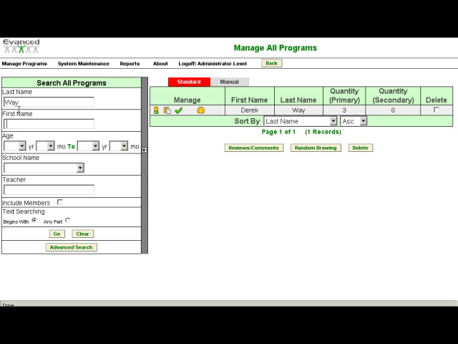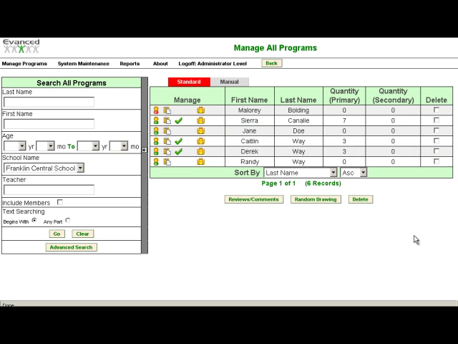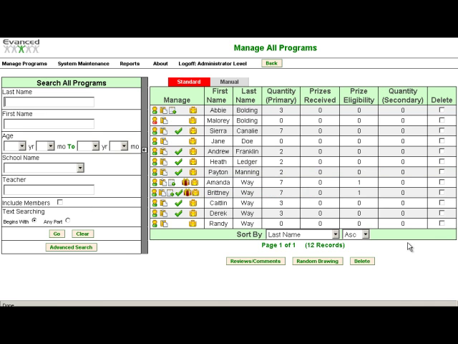If I wanted to be a little more specific, I could choose by age, and it would pull up anybody that met my age requirements. I could do the same for school name and teacher. So by selecting the item in my drop-down for school name and selecting Go, it'll bring up anyone who has registered and has selected Franklin Central as their school name. Now, if I was to clear out all the items in the Search All Programs section and selected Go, this would bring up all of my patrons in all of my programs. And then I could work through the list.